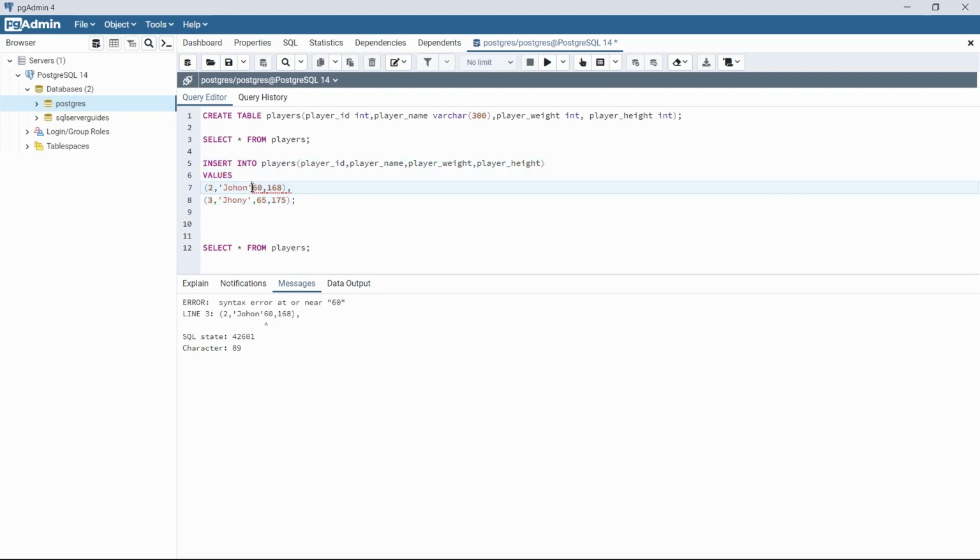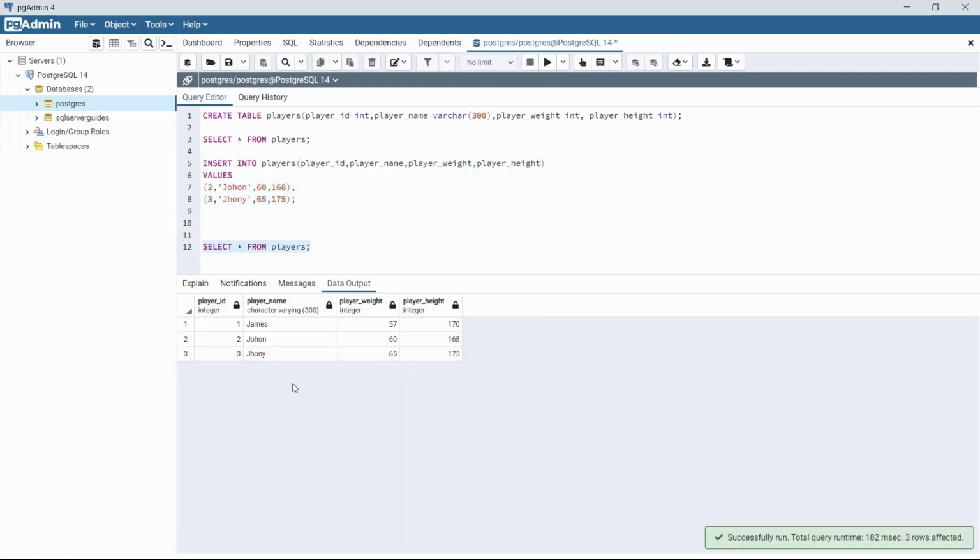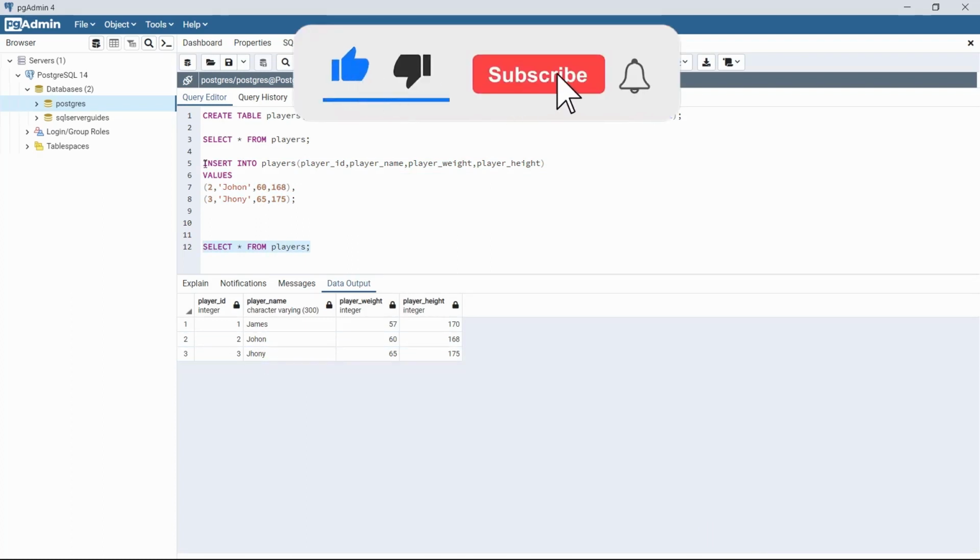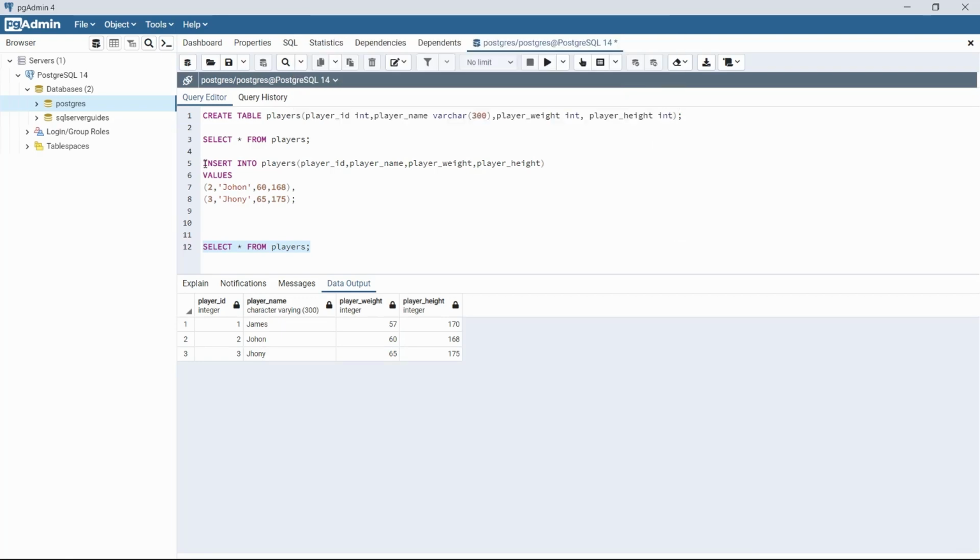Sorry, I haven't specified the comma to separate the values. Again, execute the code successfully. As we can see, we have inserted two more players' information, John and Johnny, using the insert into statement. So this is how we insert multiple values into a table using the insert into statement.